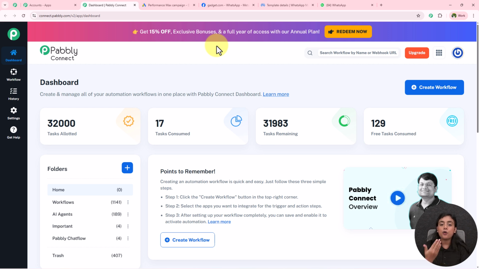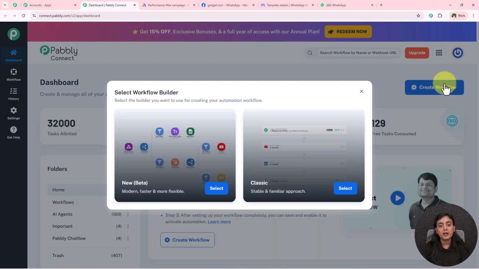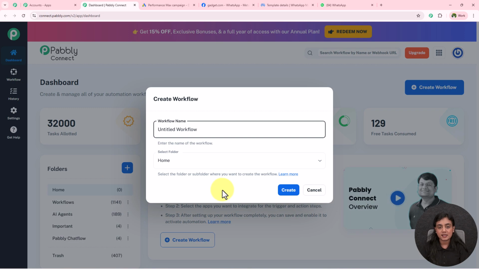Now to build a new automation, a new connection, we have to create a workflow. For that, simply click on this Create Workflow button on the top right corner. If you want your workflow to be more modern, faster and flexible, you can select the new beta method version from here. But if you want your workflow to have more stable and familiar approach, you can select the classic method from here. I'm going to build the connection using the new beta method.